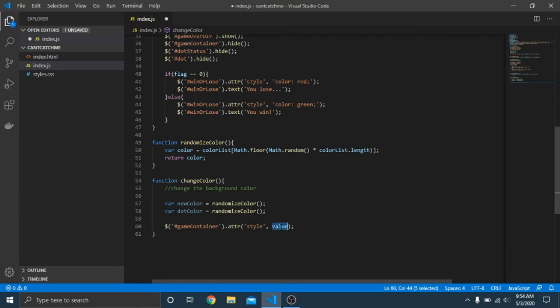And I want to use a template literal, so backticks here. I'm going to say background-color colon, and then I'm going to say $ curly brace newColor, and then semicolon. And then I actually want to do the same thing for the dot. So I'm just going to copy this. I want to say dot, and then I'm going to say background color, and this is now going to be the dot color.